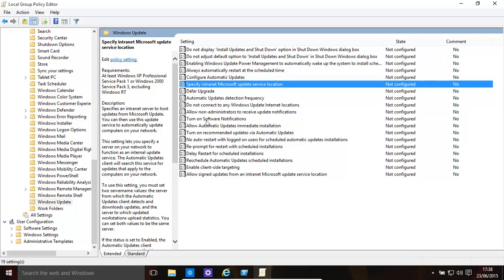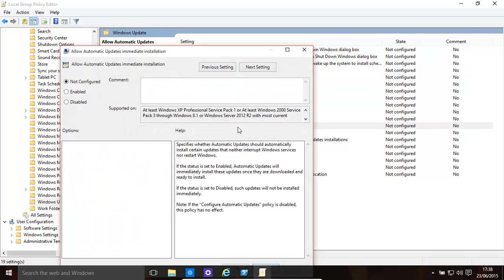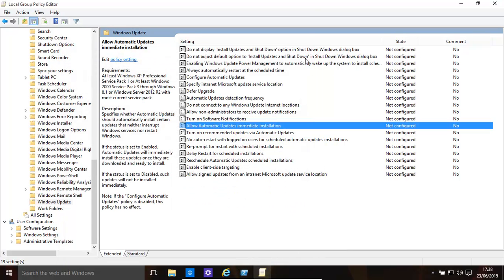Turn off software notifications. You can turn that off. Allow automatic updates immediate installation, basically right now. As soon as it finds the updates are available, it instantly goes there. If you set it to disabled, such updates will not be installed immediately. So this is actually quite a nice way to stop updates being installed immediately.